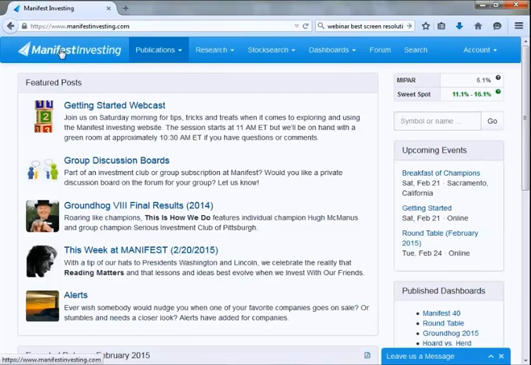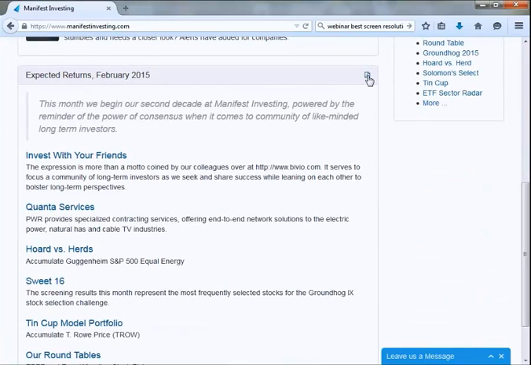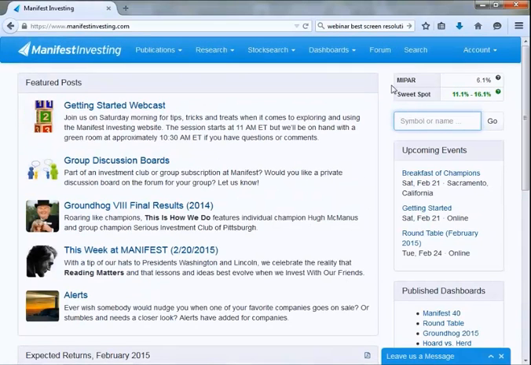To get to the home page, you can always click on Manifest Investing, and that'll get you right back here. We've got a few resources, typically our featured posts, and if you scroll down, you'll find our latest issue of Expected Returns. The little PDF icon on the issue pages will give you a downloadable PDF of the issue that Mark puts together. Also on the home page and on many of our pages, we'll show you my PAR, the Manifest Investing PAR, and the current sweet spot.